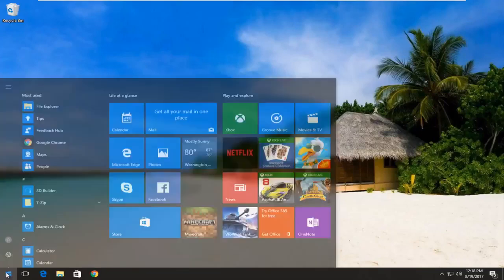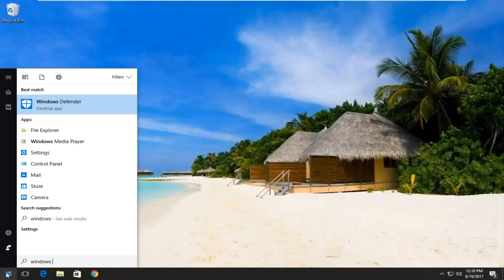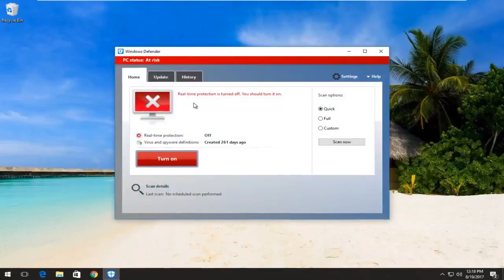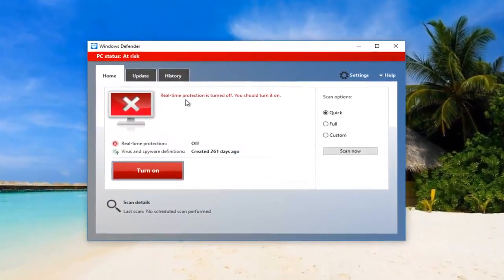We're going to start by opening up the Start menu, and you want to type in Windows Defender. It should be listed right above Desktop App. So you want to left click on it to open it up. If it says real-time protection is turned off, you should turn it on. Click on this turn on button right here.